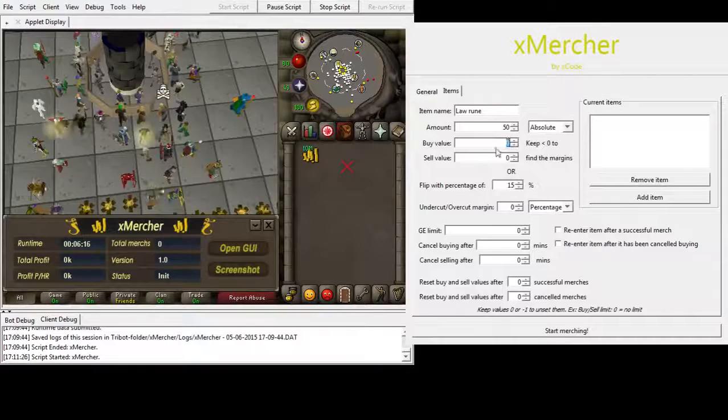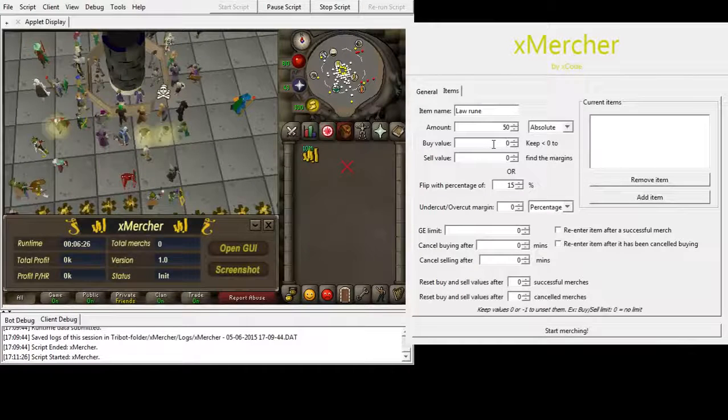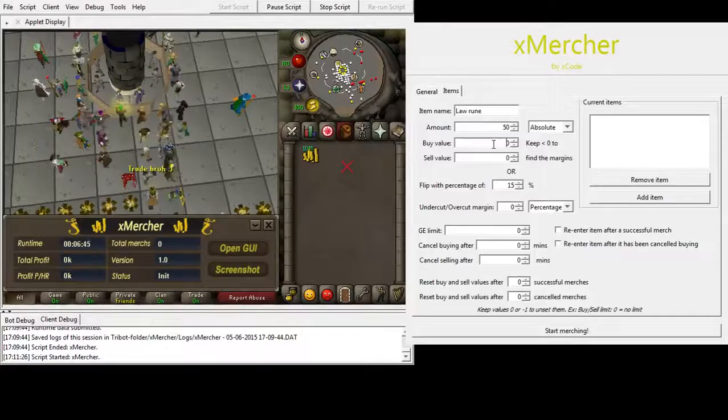So the second function is the second input field, which is the buy value and the sell value. If you already know the buy and sell value of the item you want to merge, then you can just fill it in here, or leave it 0 or less than 0 to let the script do the flipping and determine the values for you. That's the nice thing about the script. The artificial intelligence will determine the most optimal price to buy and sell at.